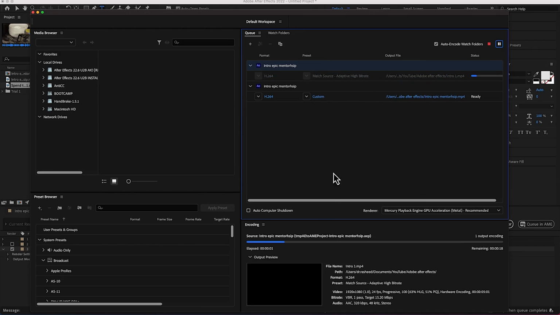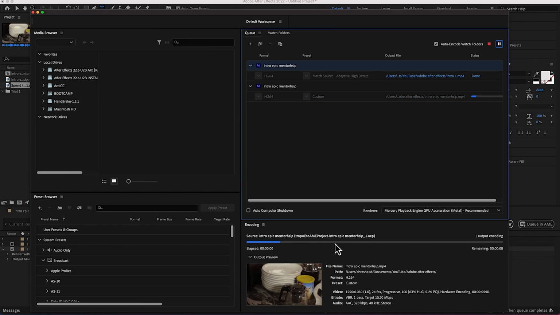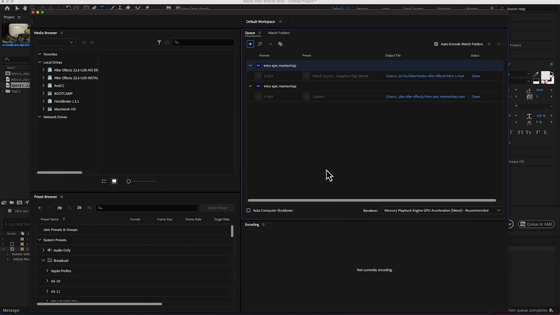So let's start. You can see the rendering process over here. It has finished the first one, which is at the top. You can queue even more videos to be exported. If you want to export more than one video, you can with the help of Adobe Media Encoder. It will help you to do it very, very nicely.